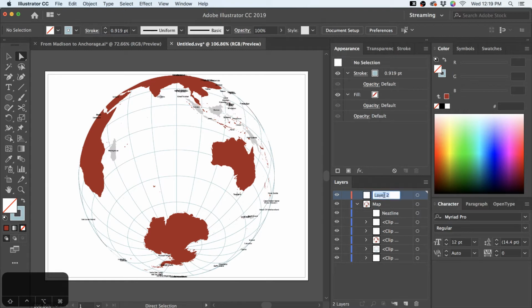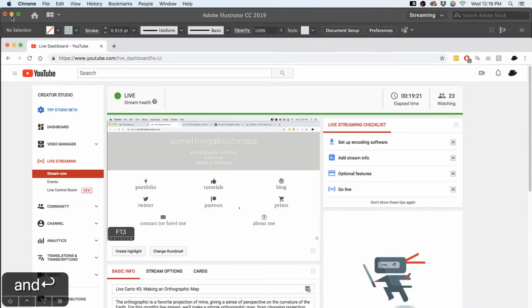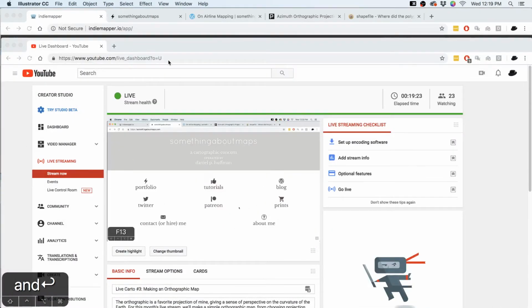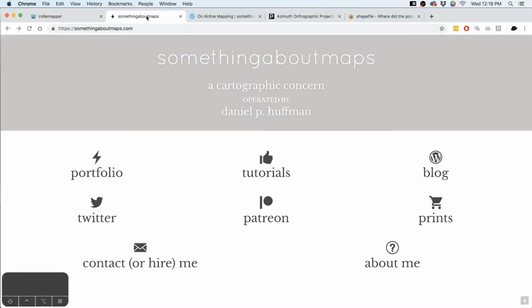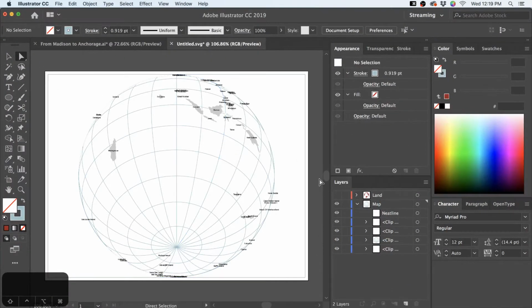So I just start turning things on and off and figuring out what they are. So this is land. I know that this thing here is land. And what do we got next? Whoops. So that was my streaming dashboard there. There we go. We'll see a little behind the scenes of checking how my stream's going.